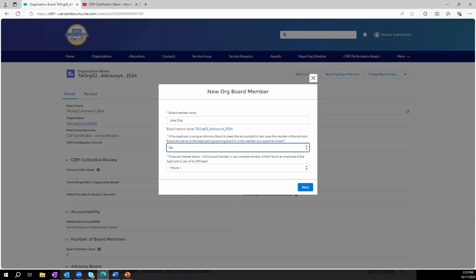Note: covered family members include spouses, children, including step, in-law, and adopted children, or other family members of the board member's household, such as siblings, including step, half, and in-law siblings, parents, including step and in-law parents, and grandparents related by blood or adoption.